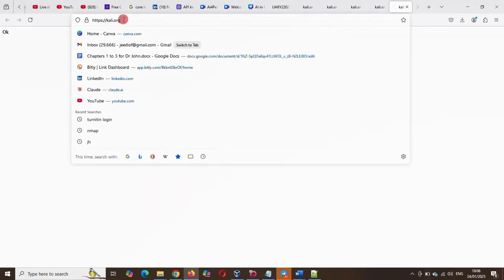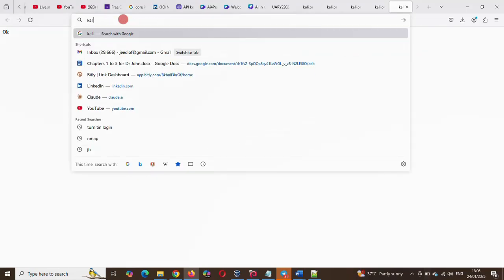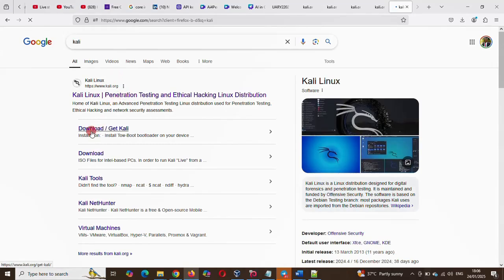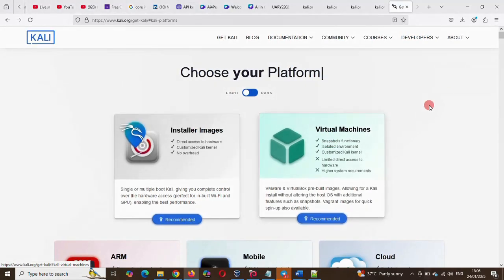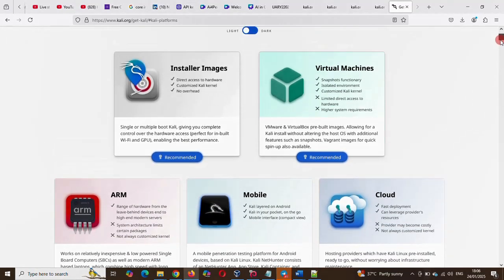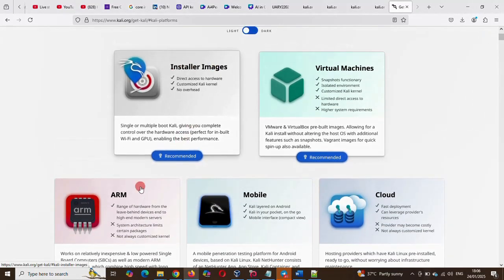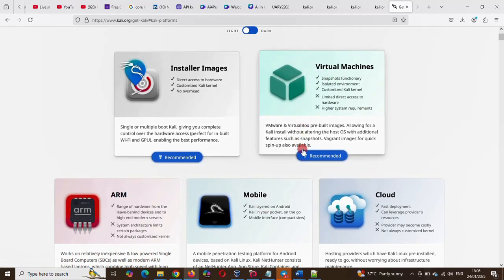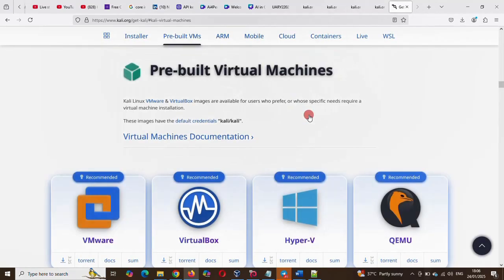That doesn't seem correct. Okay, I typed it wrong. So let me just search for Kali. So visit. Look for the one that goes with your architecture. Basically, you can see that we have ARM, we have mobile, we have cloud. So for virtual machines, you just click here, and then it comes up.